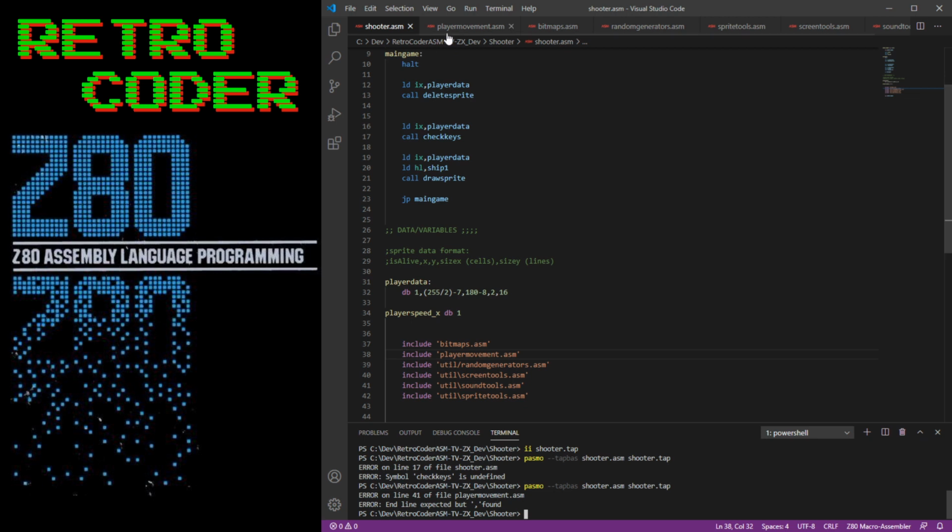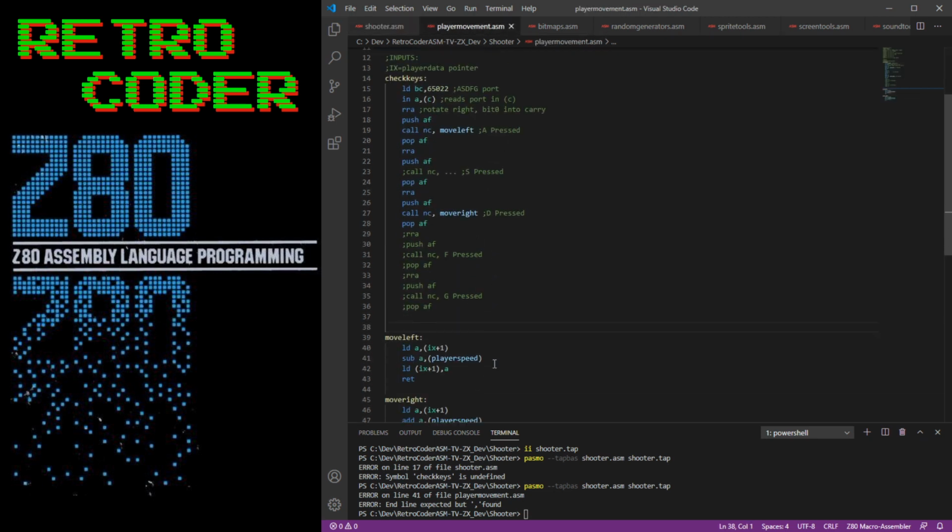Line 41 of player movement. Oh, with sub you don't have to specify which register it is. I don't know why Pasmo can't just deal with that. Oh, I've done the same. I've still not fixed it.